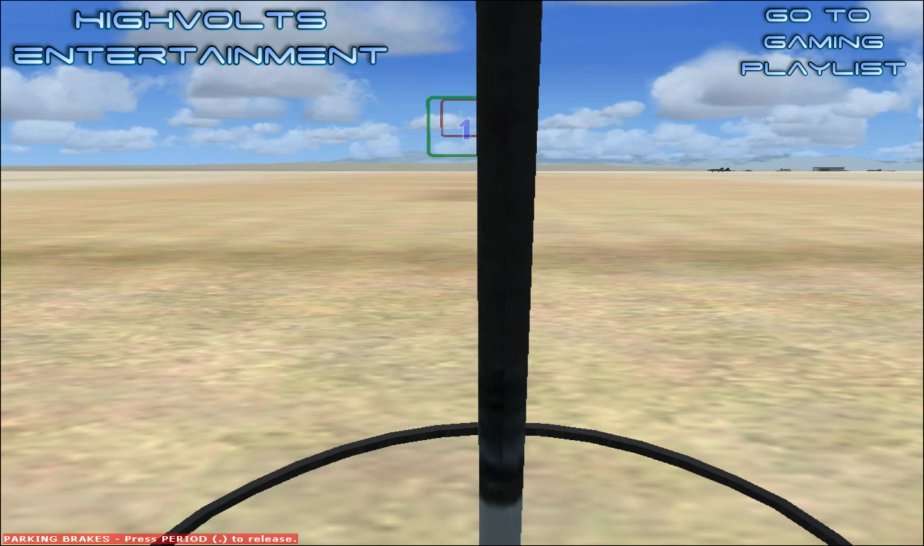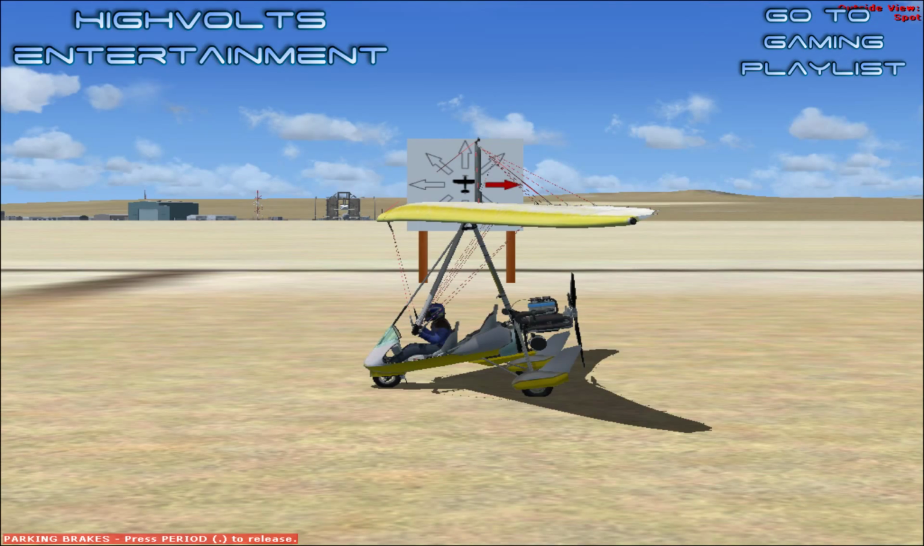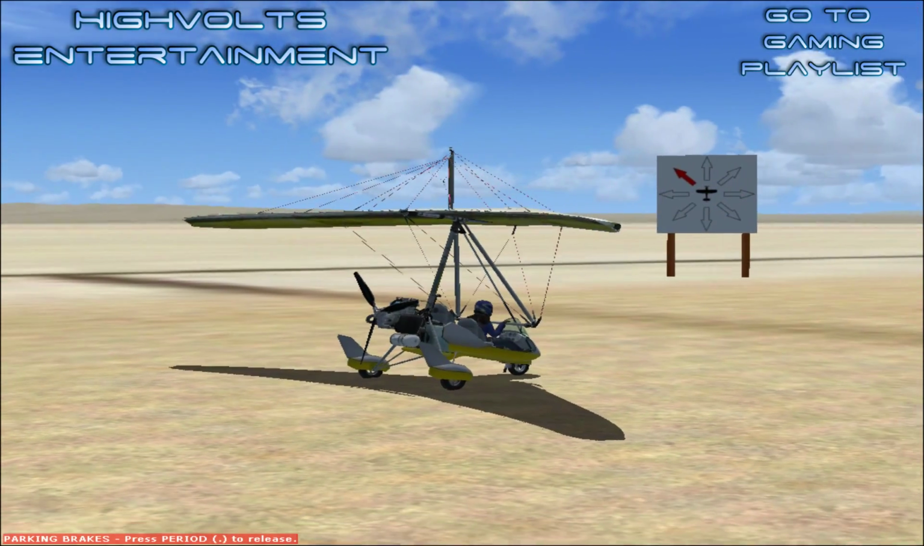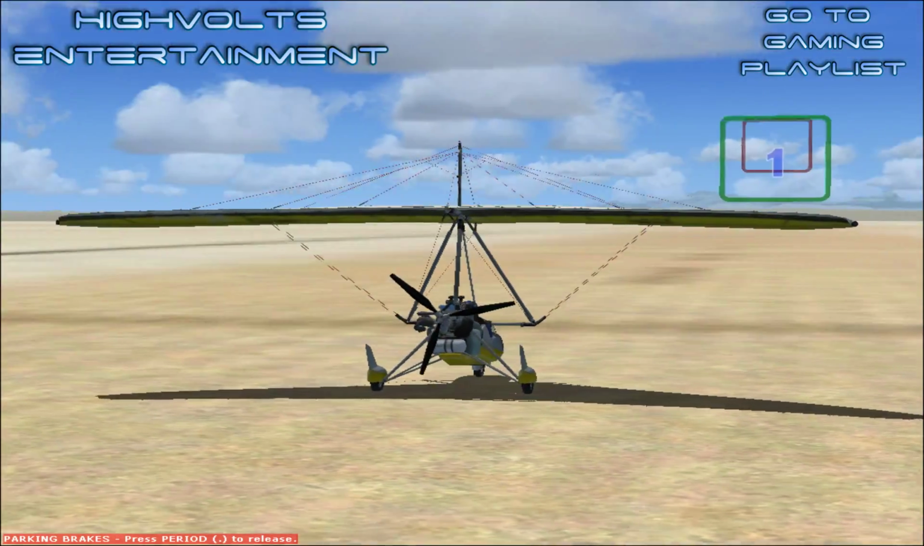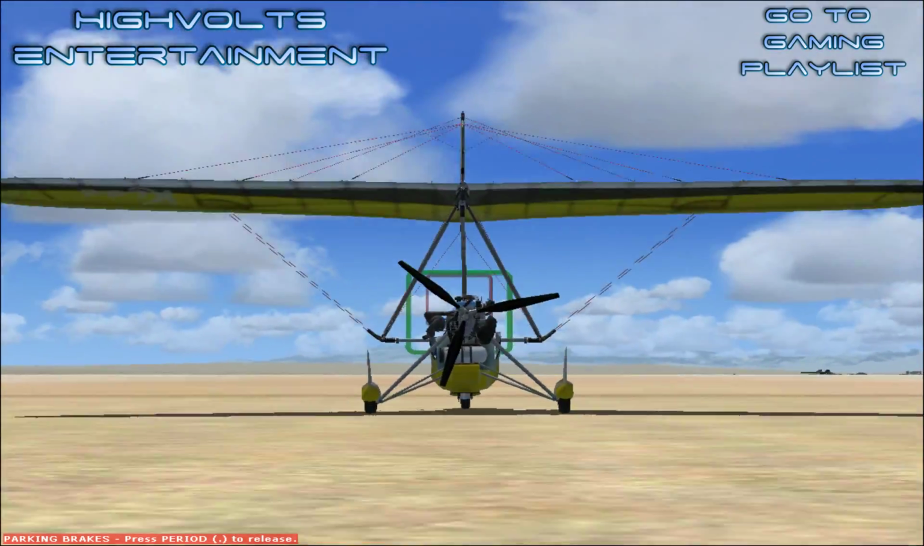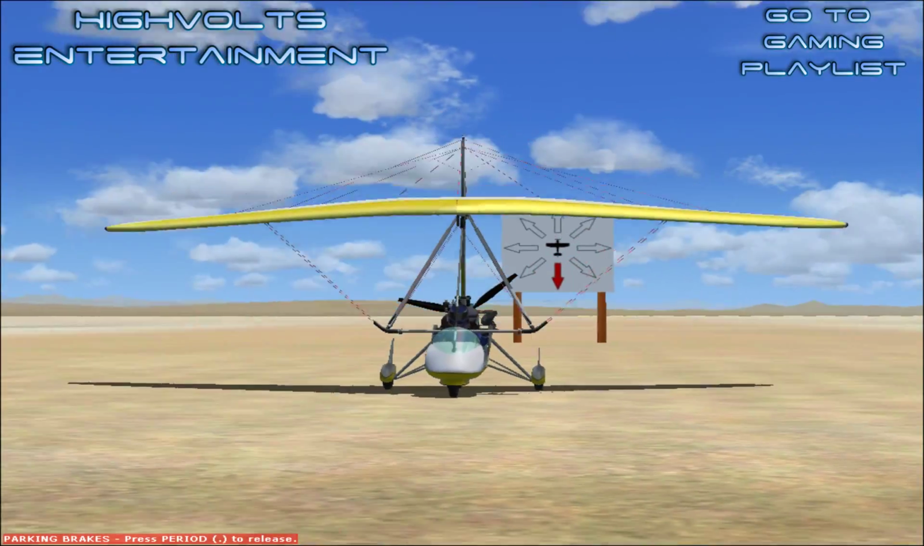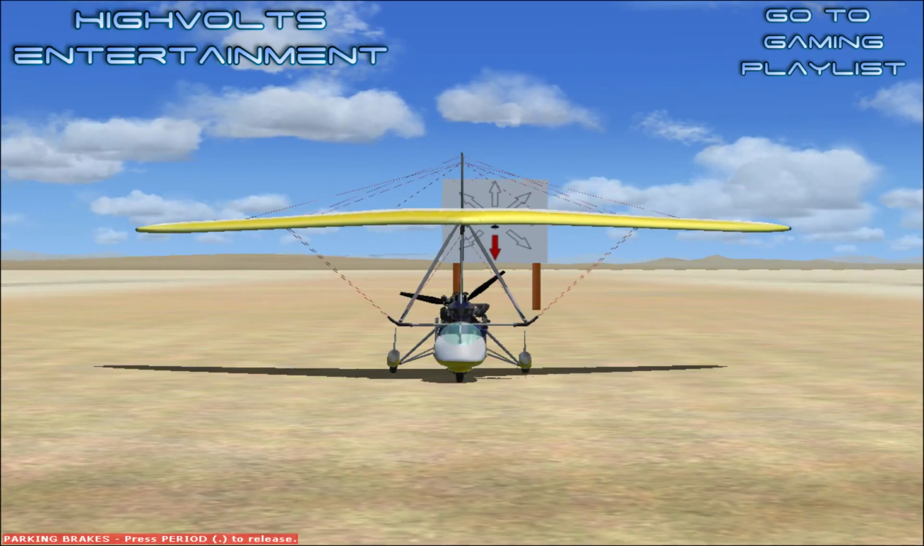You're sitting in an Air Creation Trike Ultralight at the end of runway 15 at Edwards Air Force Base in California. This is one of the longest runways in the world, the same runway the space shuttle sometimes lands on. In missions, you can navigate using the mission compass and the mission pointer.